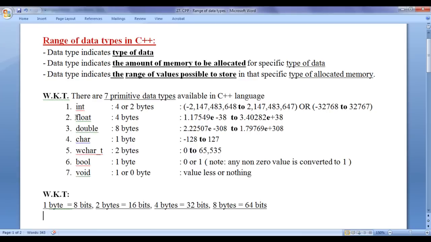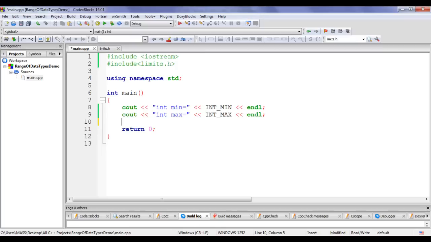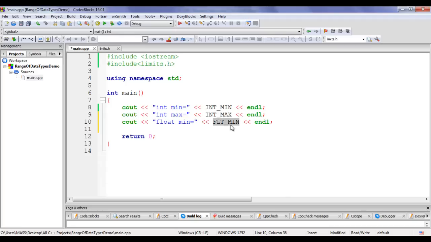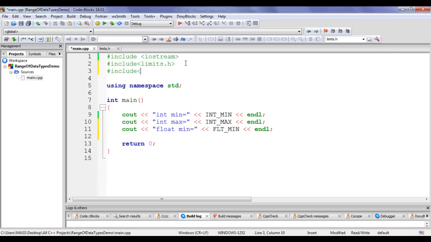Next we have float. Inside float type memory, the minimum value possible to store is 1.17549 e minus 38, guys. Let me display this. I go here, I say cout, in double quotations I say float min equal to, I use the insertion operator, I use flt underscore min constant, then I say endl semicolon. Flt min is actually declared inside float.h header file, guys. I have to include it. I say here hash include float.h.